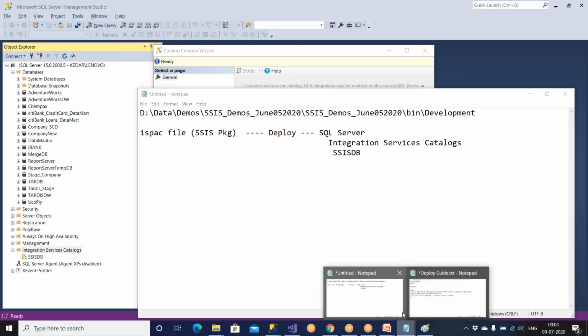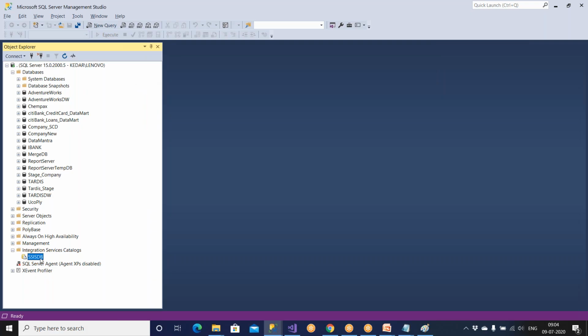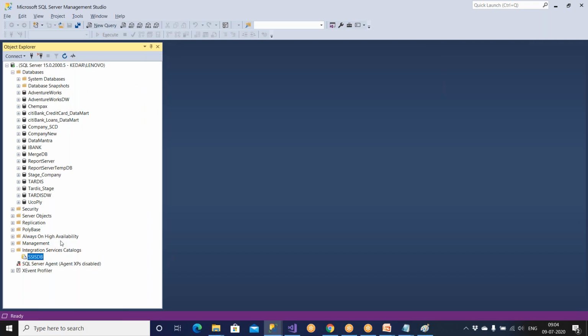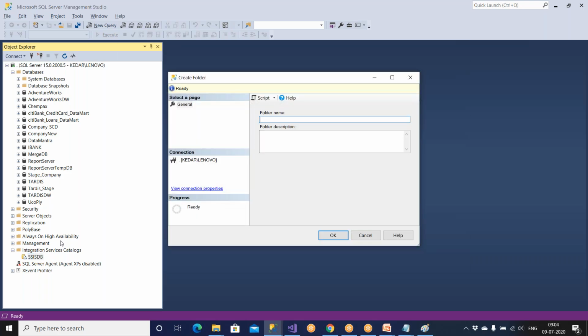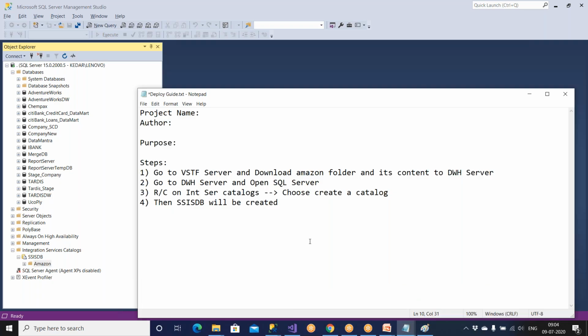When you give that, SSISDB will be created. Okay, this is the one. Now it is done. Now what do they do? Right click on the SSISDB and create a folder. Now we are using this for Amazon people, so create a folder called Amazon. Click on OK. Okay, now you can tell them the next step.